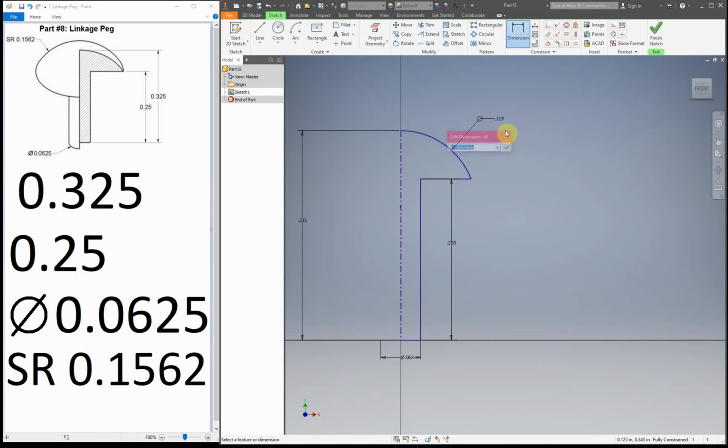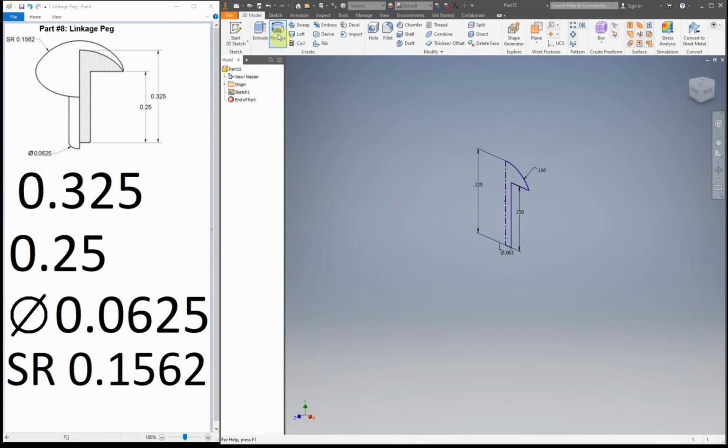So we're going to put our dimension in for our surface radius. So again, we have R for radius, S for surface, so we have our surface radius. So I'm going to type our number in for that. We have 0.1562. Oh, 2. Enter. And now I can finish my sketch.